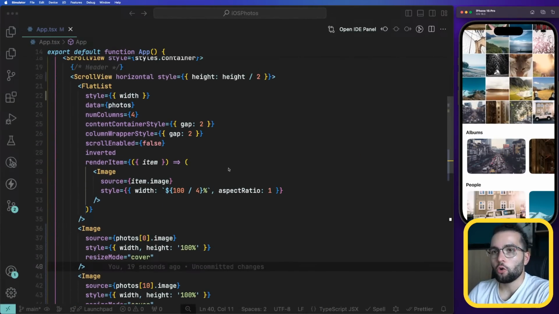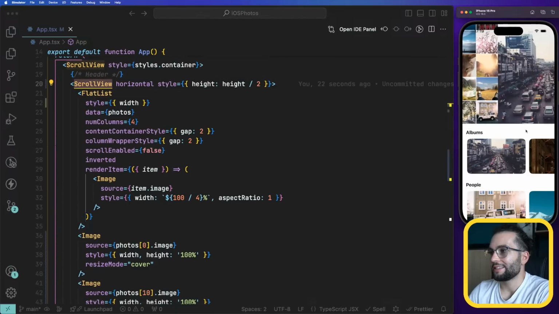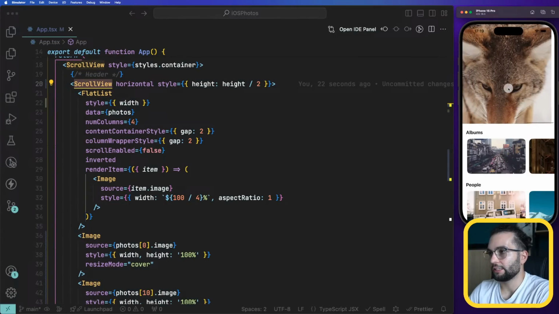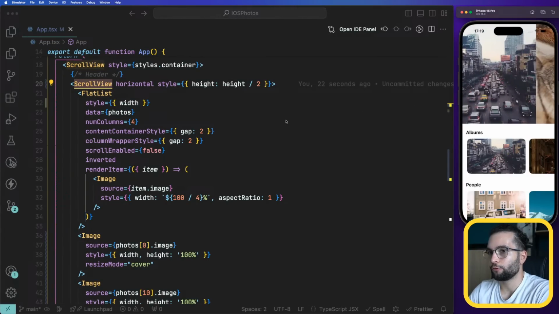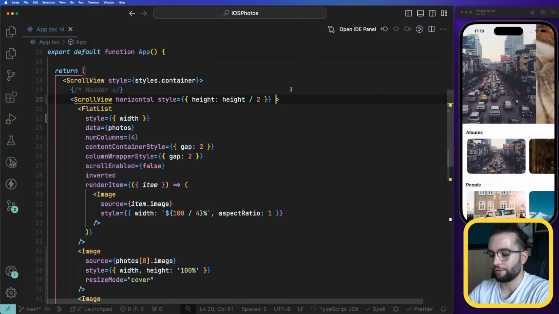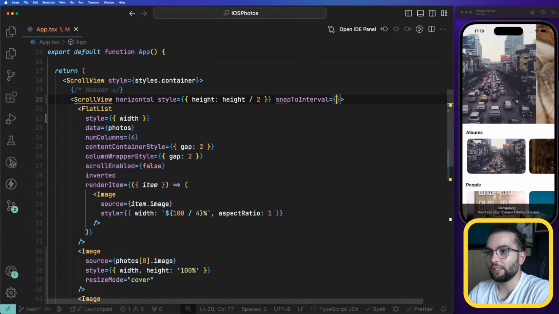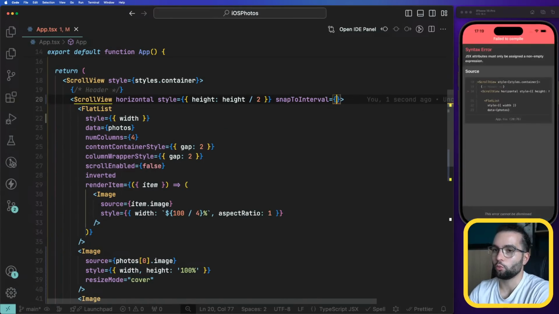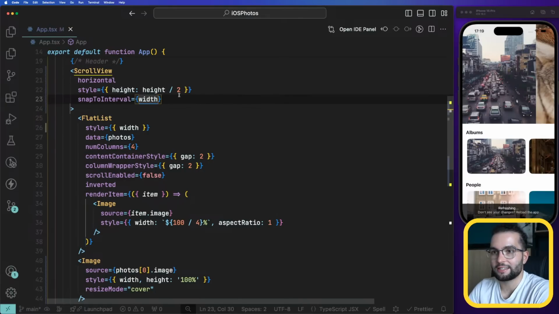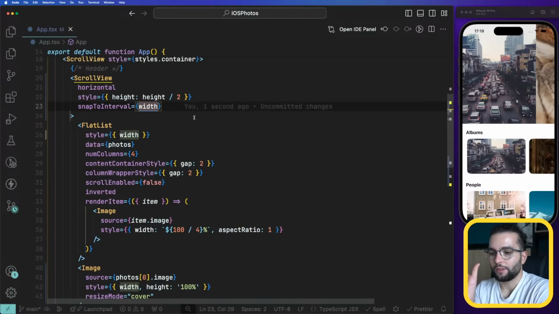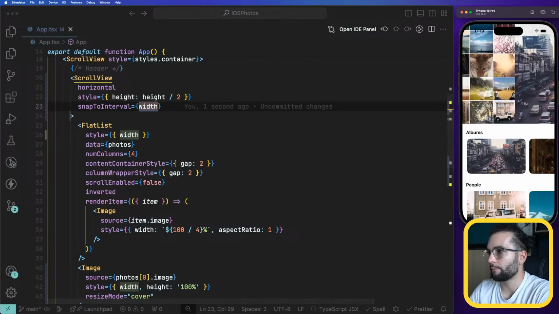Okay, now let's also make this scroll view snappable, to snap at different intervals, not to be able to scroll freely. To do that, we remember that we need to do snap to interval and specify the interval at which we want to snap. In this case, it's very easy because the width of every item is the width of the screen. So we can say that snap at increments of the width of the screen. So if the width of the screen is 300, snap to 300, then to 600, 800, and so on.